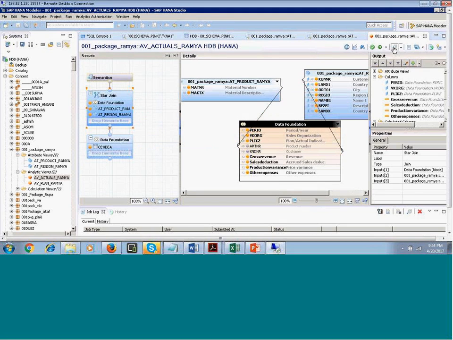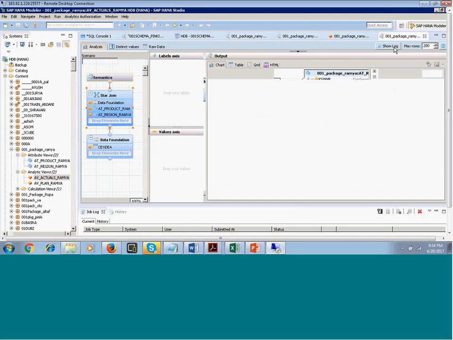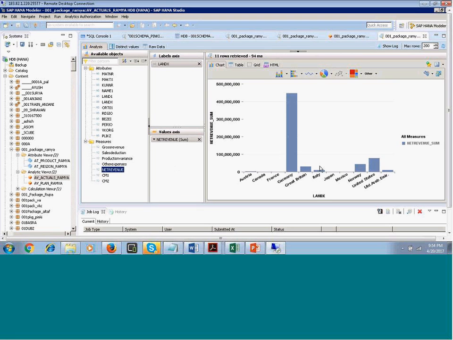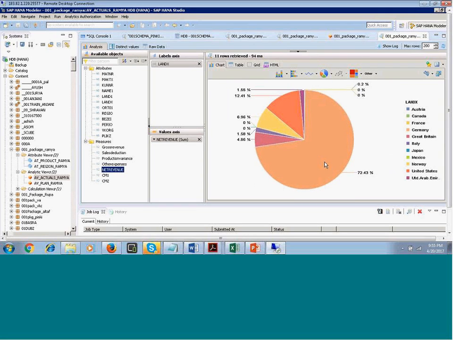Let me go to the data preview. Look here, now I want to analyze, okay, this is my country. I want to see net revenue in each region. This is the net revenue, right? Let's use this pie chart, so I can see where I'm getting more revenue is Germany, and where I'm getting less is Italy. Correct? Okay, so let me give you another simple example.